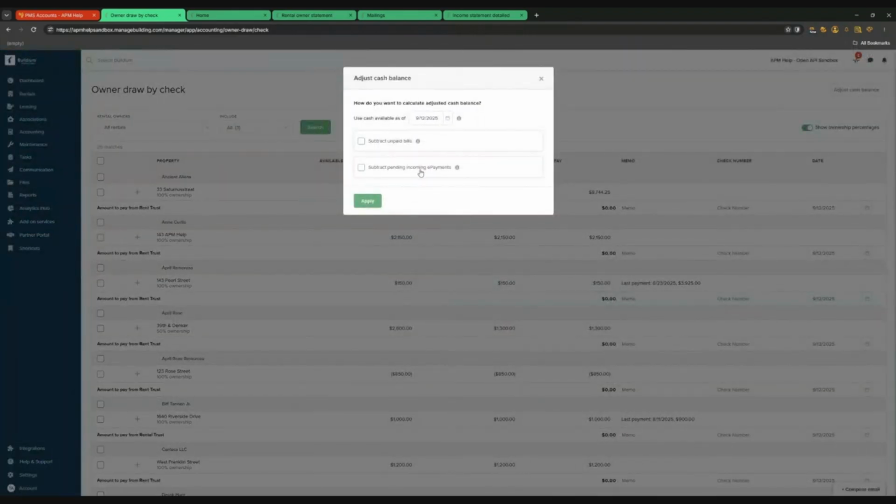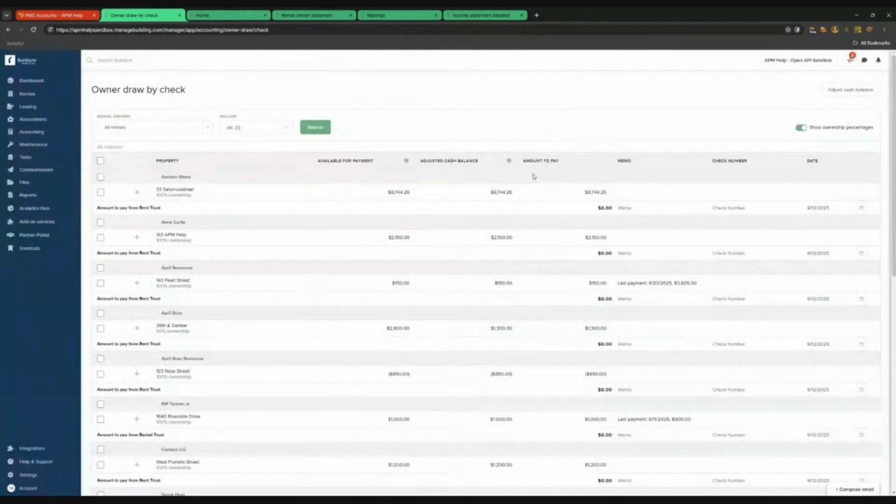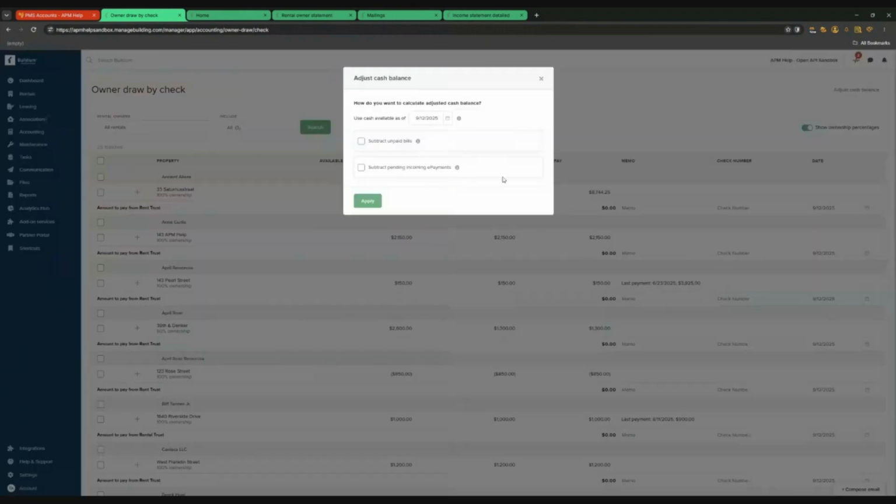I can subtract any pending incoming e-payment. So if a tenant just paid today or yesterday, it's going to show as a pending e-payment, and it would show as available cash. But if I'm a little nervous, because it hasn't hit the bank yet, well, I could subtract it from their payout. I typically do this. I don't feel comfortable personally paying someone for money I haven't even gotten yet in the bank. So I like to have this checked off. That's up to you entirely, but you're kind of playing with fire a little bit in terms of trust account rules if you don't have this checked off, okay?